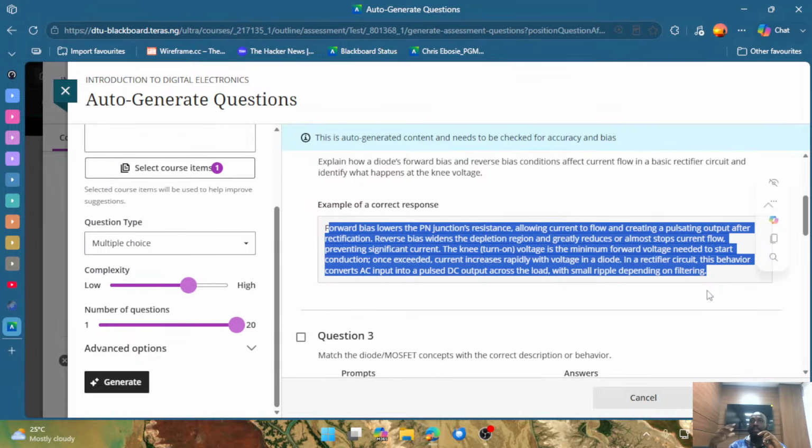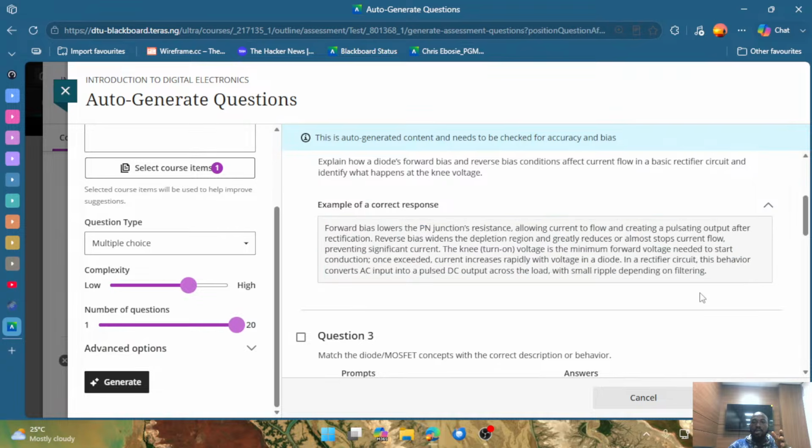But as a lecturer, you still have control over these questions. You still have access to edit these answers, edit the questions, modify them any way you want, right? This takes out the problem of sitting down with a sheet of paper, and after writing those questions, you now start marking them one by one, right?